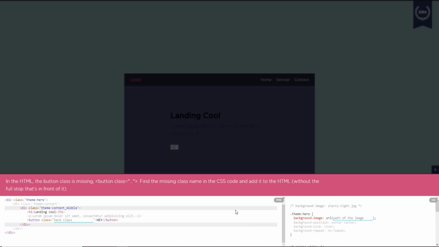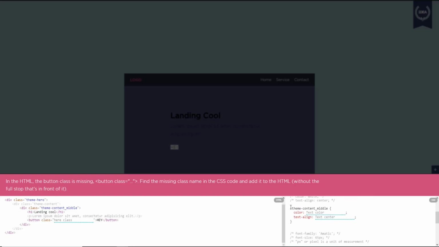If you're not familiar with HTML or CSS, this is probably not the video for you. But if you're interested in continuing learning about HTML and CSS, continue watching. So we're going to scroll down until we can find this button that's named here class. Let's look down here, and as you can see, there's a lot of things that are missing.